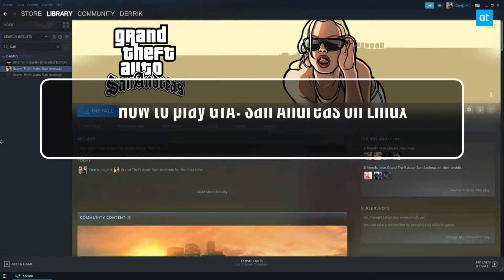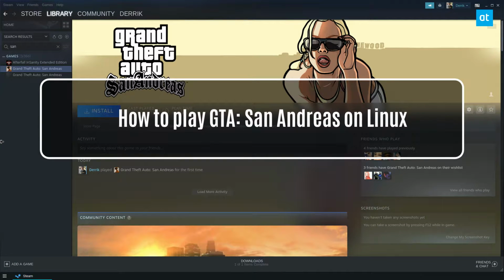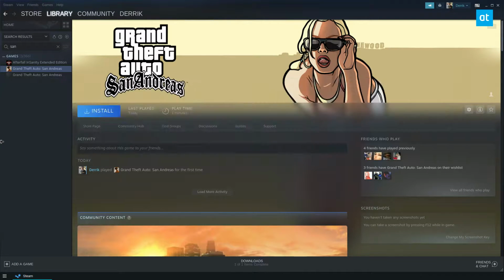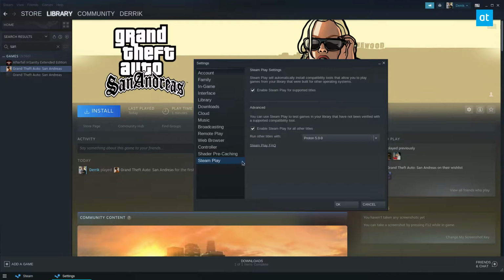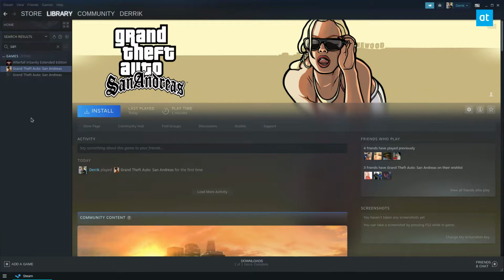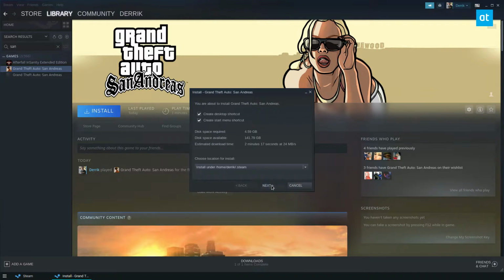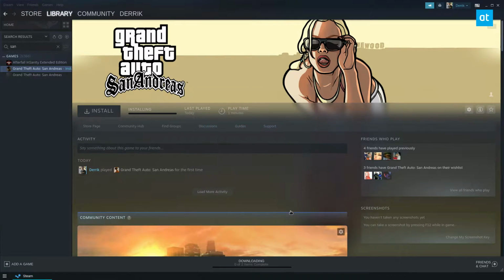In this video, I'm going to show you how to play Grand Theft Auto San Andreas on Linux. So to start off, you need to enable Steam Play, and you can do that by going to Steam, followed by Settings, click on Steam Play, and make sure both of these boxes are checked, then click OK. From here, purchase the game through the store, and look for it in your Steam library, and then once you've done that, you can click the Install button and install the game on your computer.